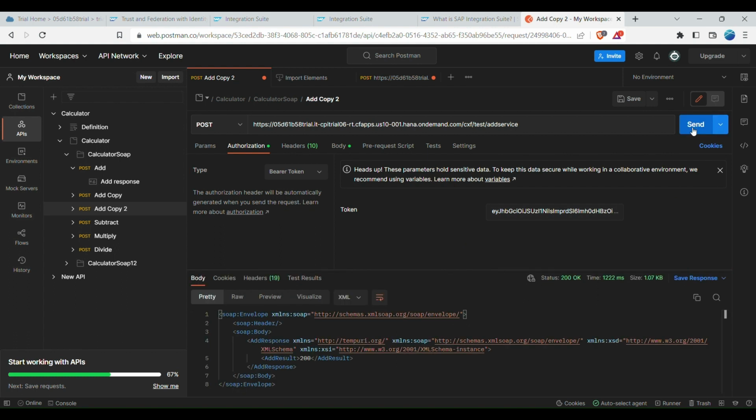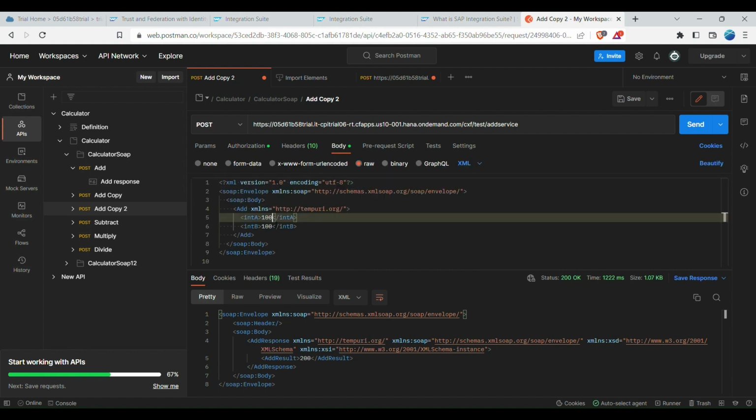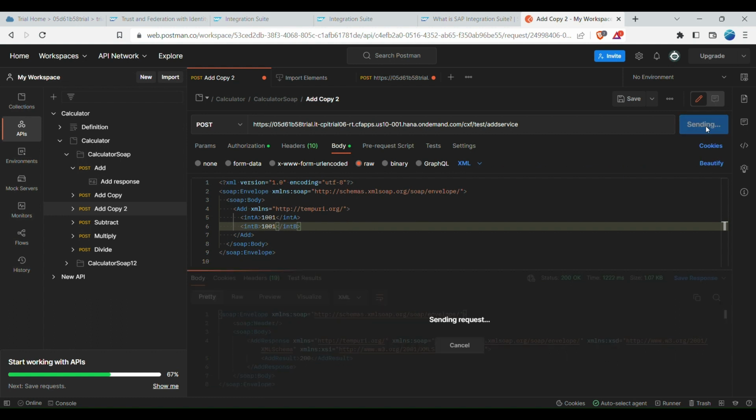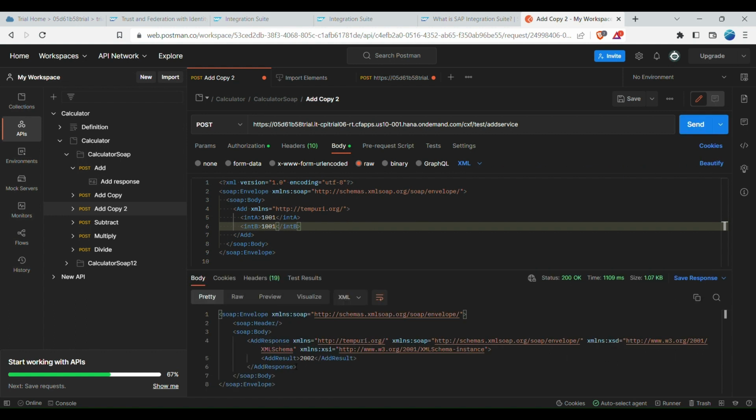You see here the response is 200, and now you are not getting that error that we were seeing earlier, 401. Now it is 200. Okay, let's change some parameters in the body request. So say 1001 and 1001 will be added as 2002. That result is 2002. So this means our service is deployed fine and it is sending the response back through our deployed service.